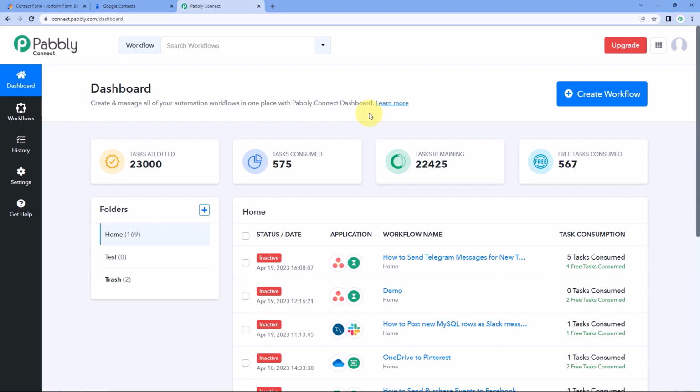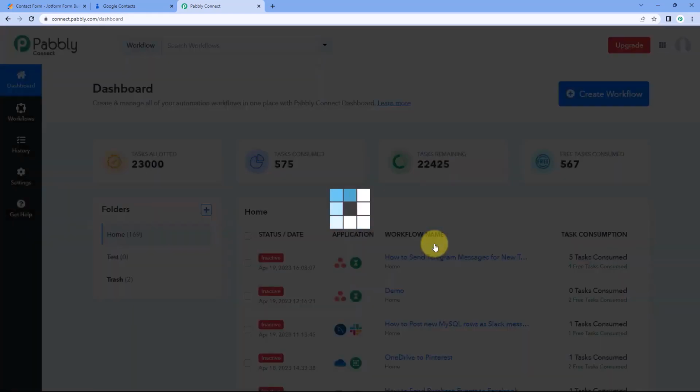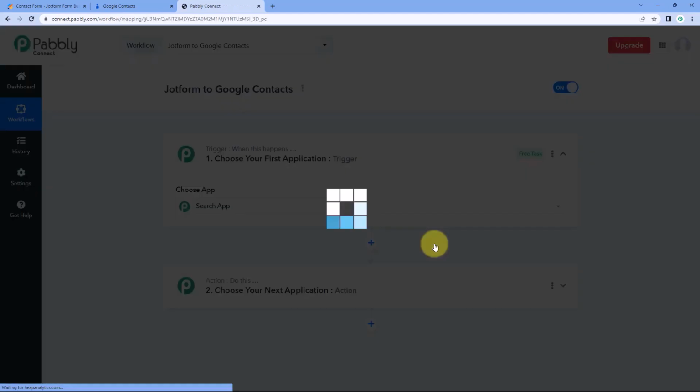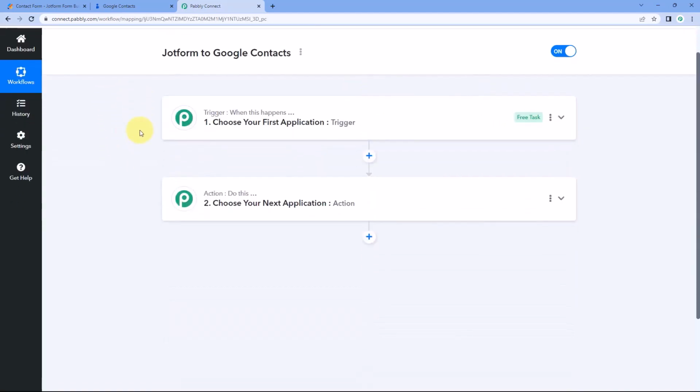And after reaching this dashboard, just click on Create Workflow and give this workflow a name. For example, I would like to name my workflow Jotform to Google Contacts. And then just click on Create. Now you can see that our workflow is open over here. And in this workflow, we have 2 different windows. First one is the trigger window and second one is the action window.